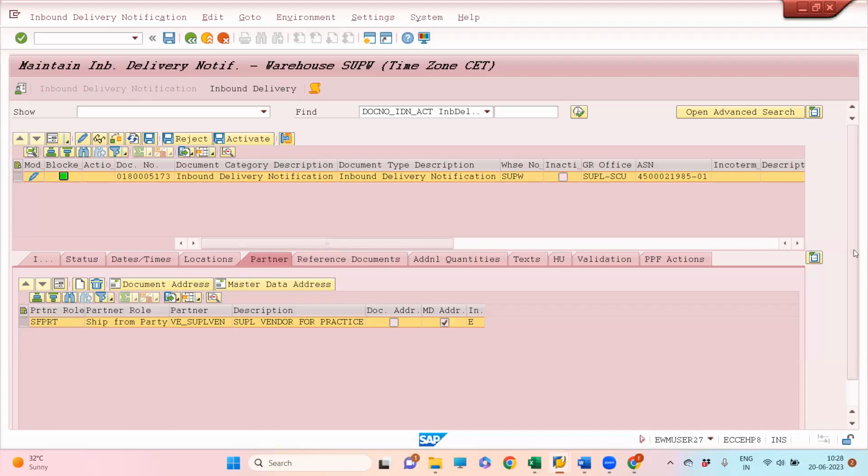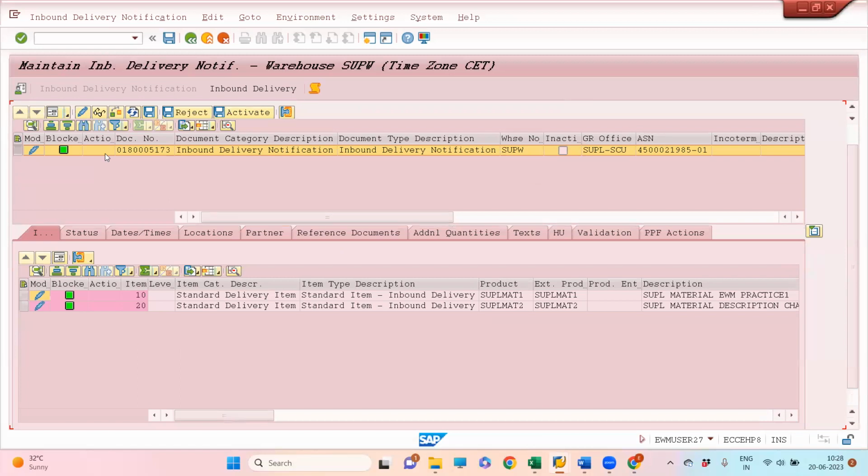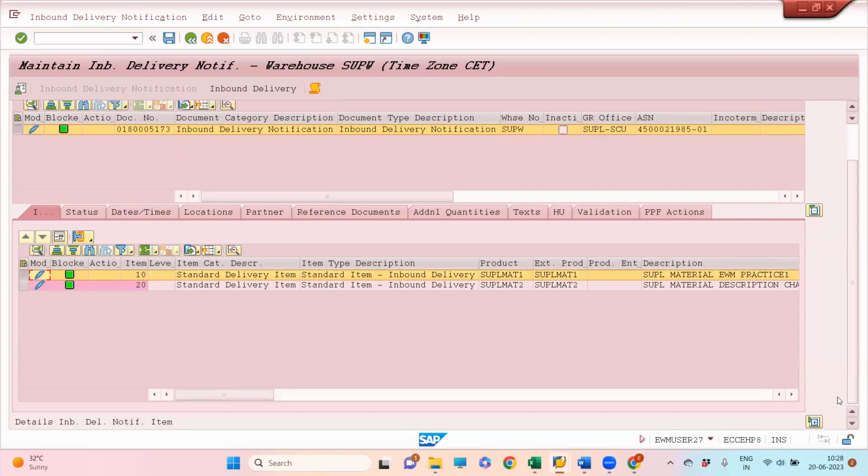Now back to this one. As I said, your EWM document is divided into 3 sections. This is the header section. We have the item section. We are not getting the item. Go to this one. This is the header section. This is the item section. Now we are still not getting the item overview section. In order to get the item overview section, just double click on this one. Collapse this one.